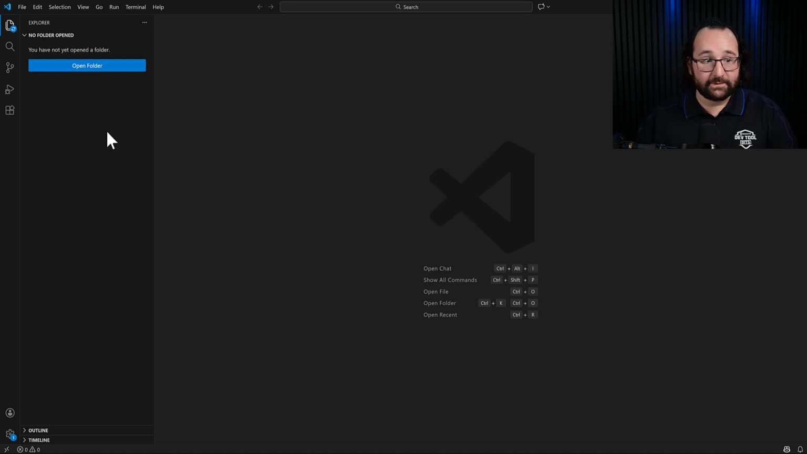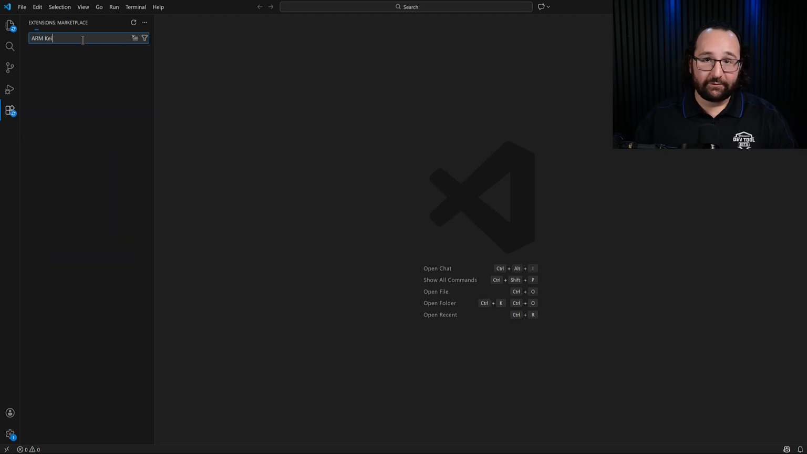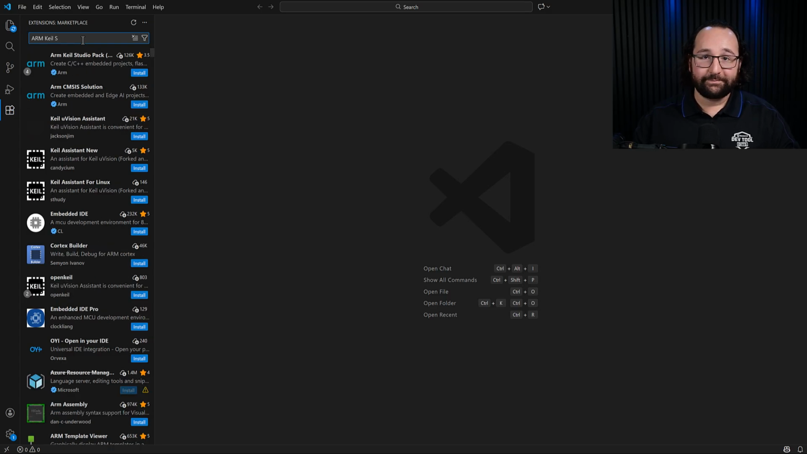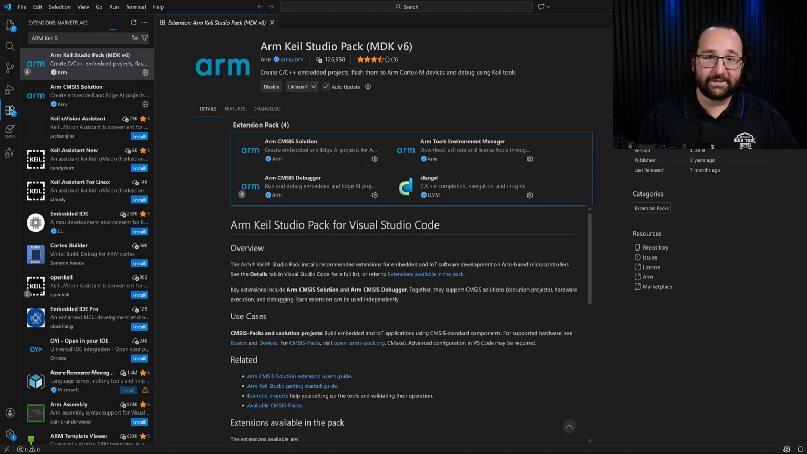Then once VS Code is ready, open the Extensions panel by clicking the square icon on the sidebar, and then search for and install the ARM Keil Studio Extension Pack. This brings in all the necessary tools for ARM development here in VS Code. I'll go ahead and start to install that.